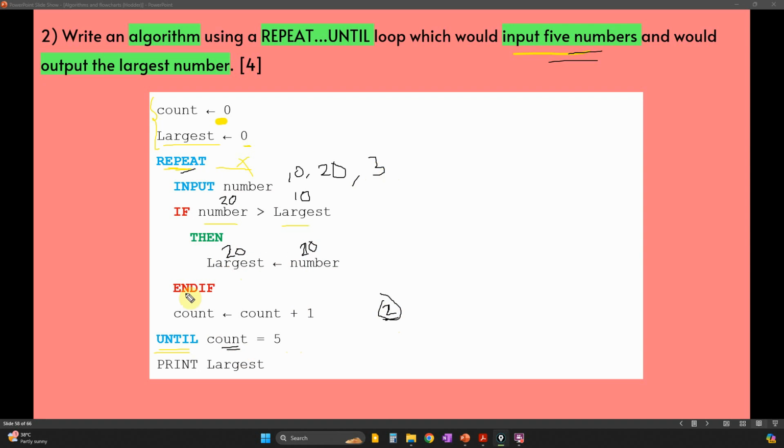So we're going to put another number, and this time let's put number 3. It's just 5 random numbers. So 3, is 3 larger than 20? Because it was stored last time, it was stored 20. If it is yes, then put it into the largest, but in our case it's not, so it's not going to go into this condition. It's not true, so it's going to jump out of it, and it's going to increase the count again to 3, and so on till it reaches 4 and 5. It will stop, and it will finally go and print that number.